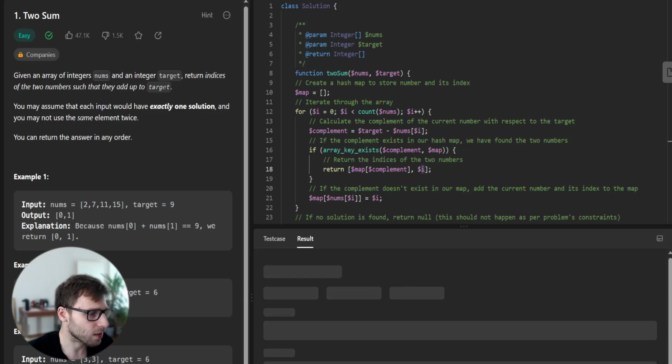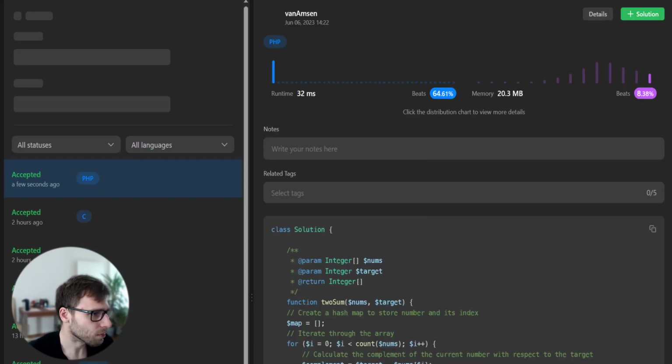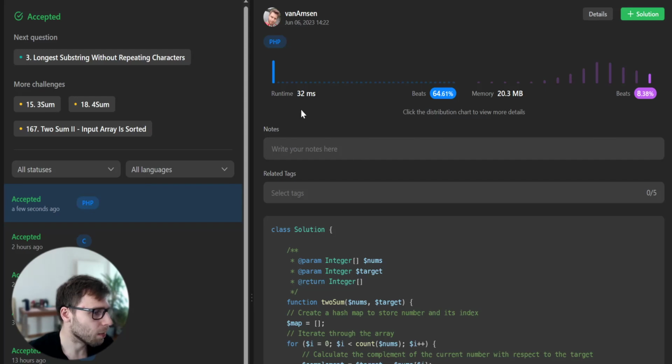So now let's submit for the unseen test cases. Hopefully they will pass as well. So yeah, they passed, and our runtime beats 64% and memory 8%.